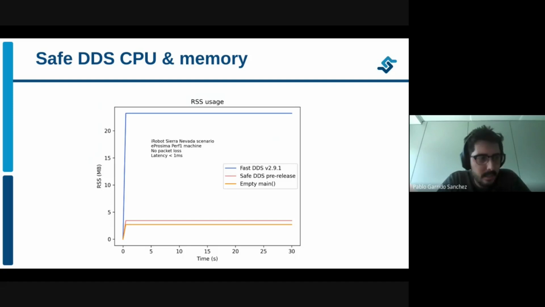At some point, this result feels weird to us because we know that SafeDDS uses much less memory than that. So we measured an empty main program, and we found that the measurement tool, this usage logger, measures almost the very same for an empty main application as for SafeDDS.